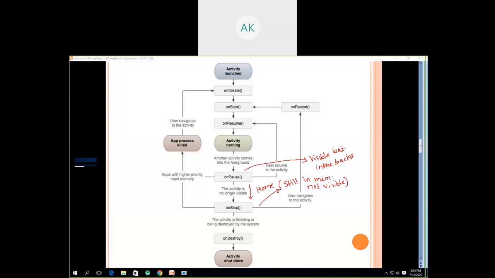Suppose I remove the specific activity from memory. The method that gets called is onDestroy. In the onDestroy method execution, the corresponding activity object is removed from memory.